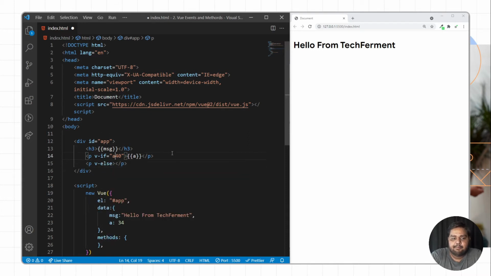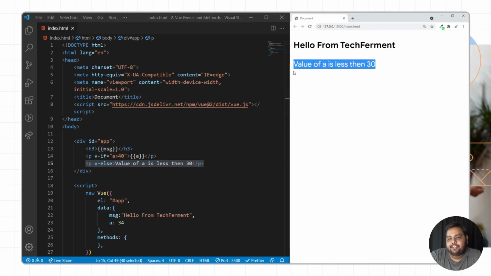Similarly, we can write v-else-if, and here we can apply the property. Let's say a is more than 40. So here we can write the value of a is less than 30. Right now we are getting this particular output because the value of a is less than 40, and we are not getting the first p tag, we are getting this particular p tag, so that's why it is visible.